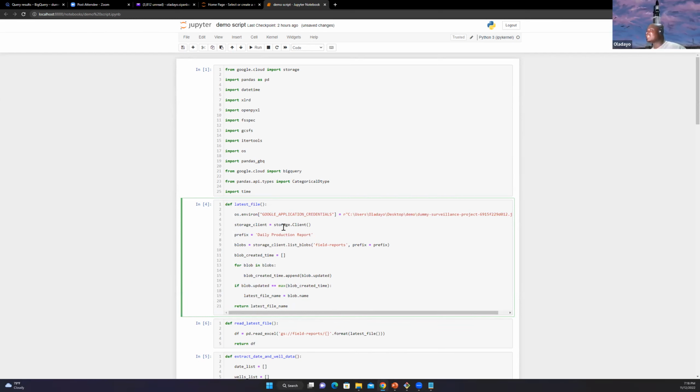Now the storage client means that it has to go to the storage resources. Now I put a prefix here. Our daily report has the name daily production report. So I just put a prefix here, and this one is just like an extra security. Sometimes someone might mistakenly upload a file that shouldn't be there. It will only look for files that have this prefix, daily production report. That's why I put it there. It won't look for any other files that bear another name.